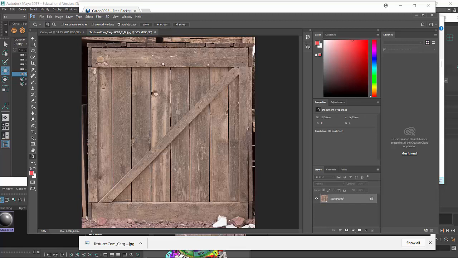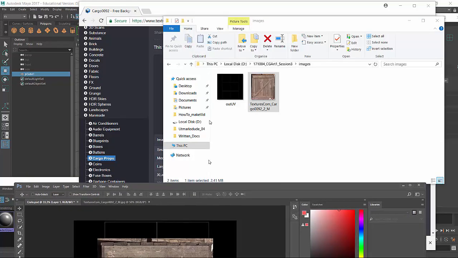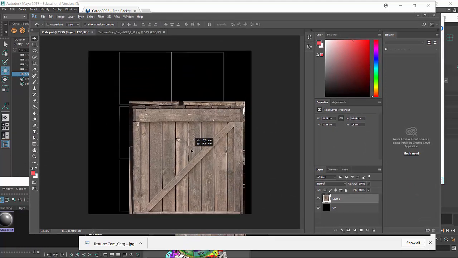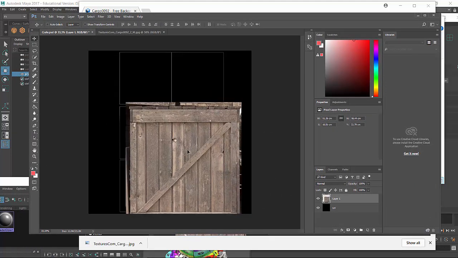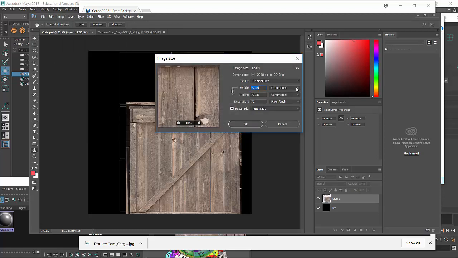So then I can do Control A just to select all the pixels, Control C to copy, and then go back to this document, Control V, and paste that in there. I don't remember the image resolution, but my total image resolution is 2K. So it's 2048 by 2048 pixels, right? That's what I saved out the UV layout as. If I go here, image size, pixels, 2048 by 2048.